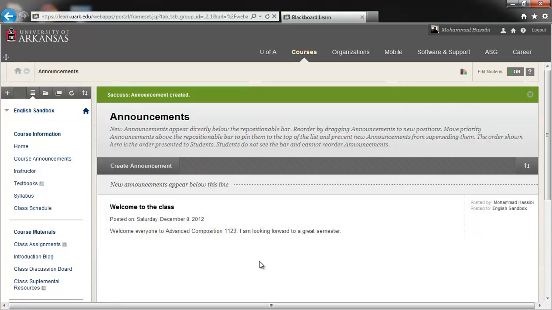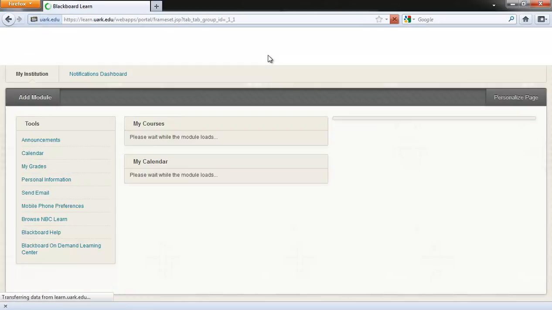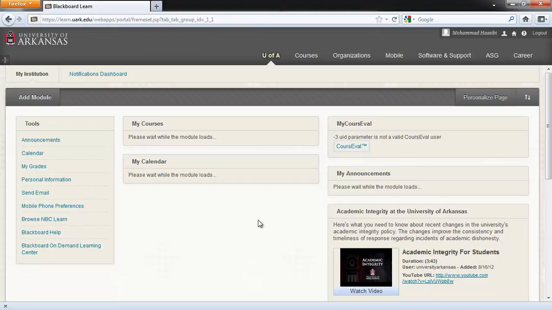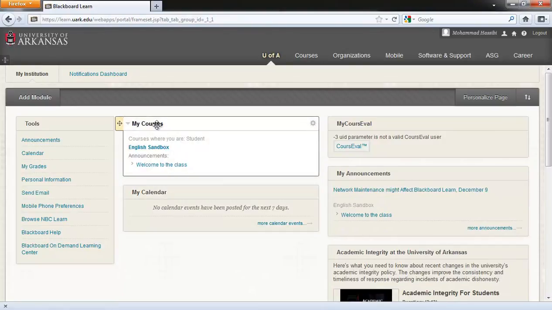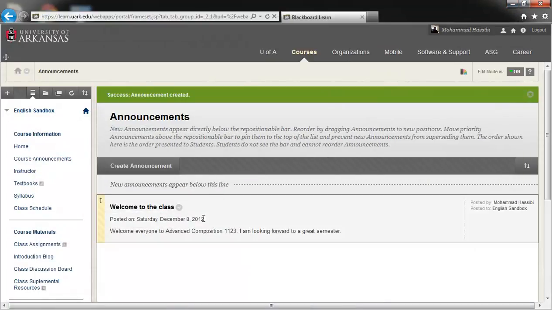So when your students log in to Blackboard, they'll see that announcement. Let me show you this in the student view real quick. So I'm going to go back to the U of A homepage in Blackboard. And then right there, you see, in my courses, I got an announcement. It says, welcome to the class. So if you click on that, it'll say, welcome everyone to Advanced Composition. I'm looking forward to a great semester. So they get that announcement on their Blackboard homepage, where it lists all their courses. So let's go back here.